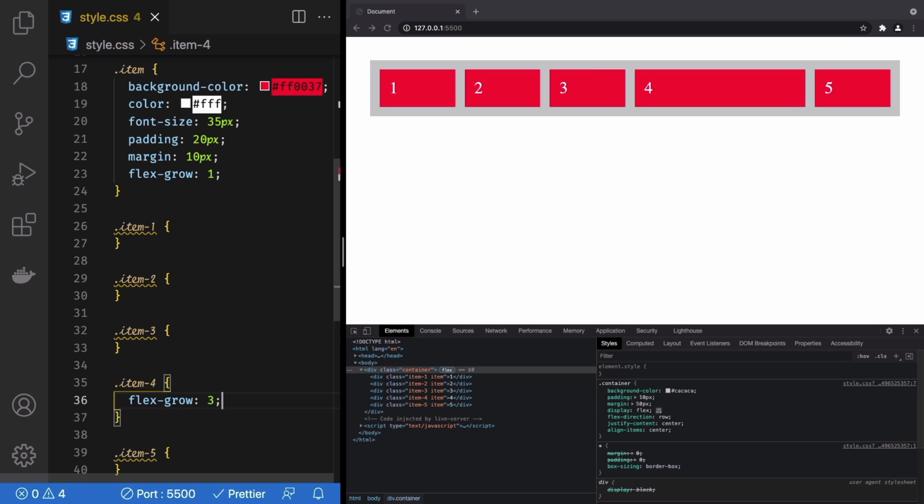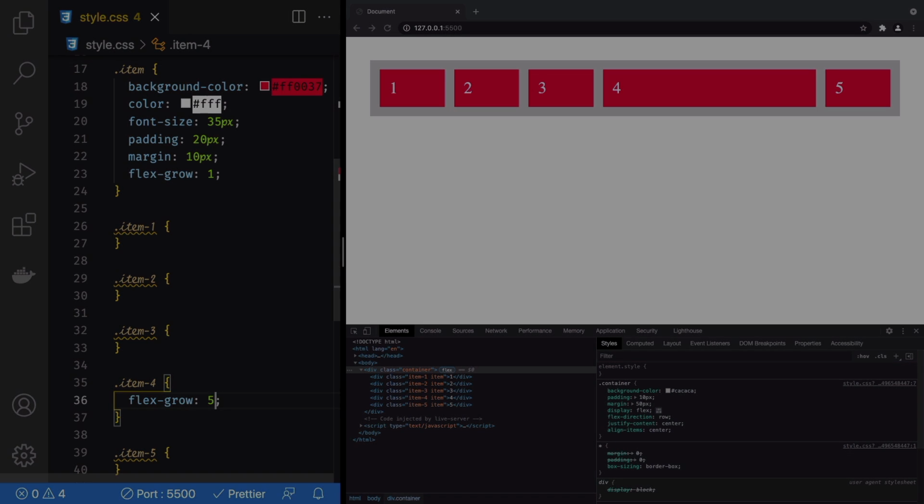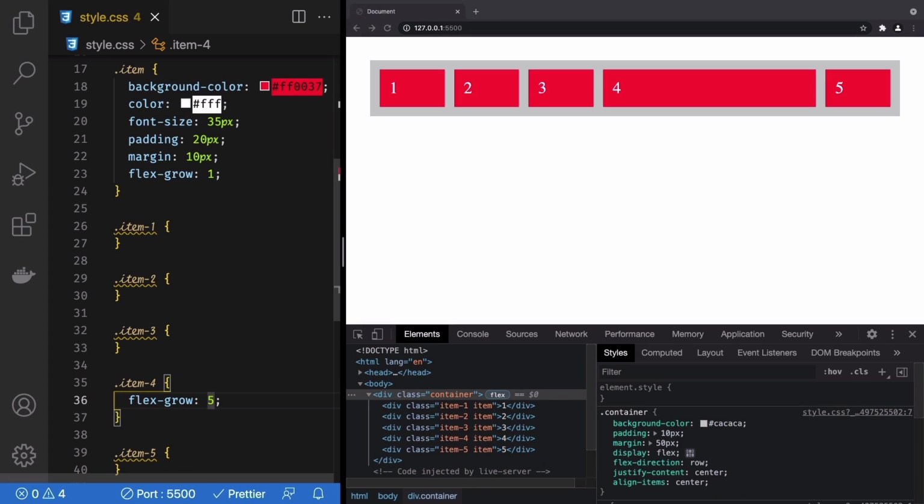So here, our item number 4 is 3 times bigger than the rest of the flex items. By this, I'm sure you can understand how the flex grow property works relatively. When I change this 3 to 5, it's going to become 5 times bigger than the other flex items. That's all about the flex grow property. Let's remove the flex grow property from item number 4 and discuss a shorthand property.